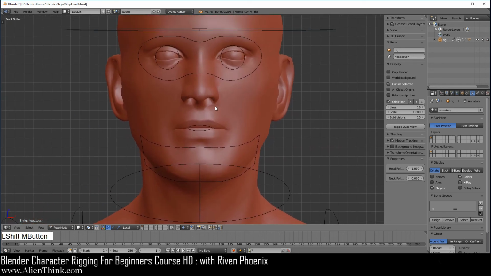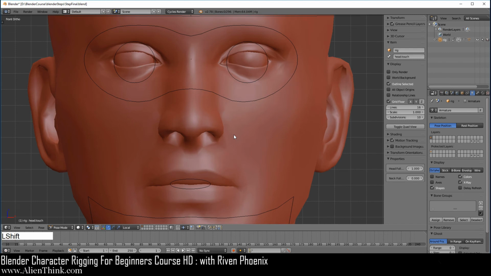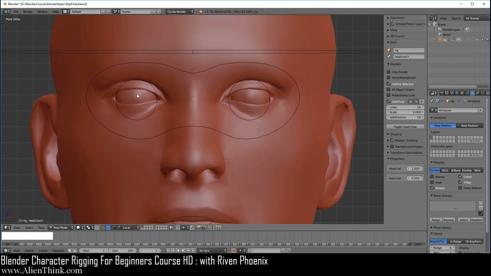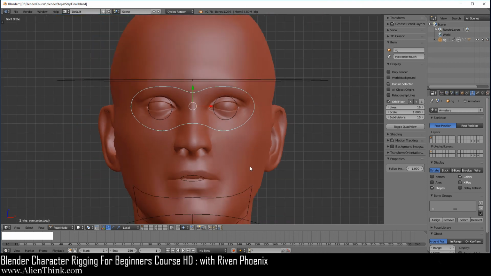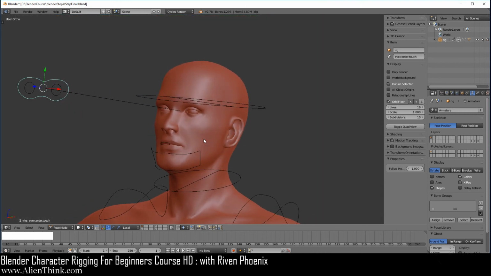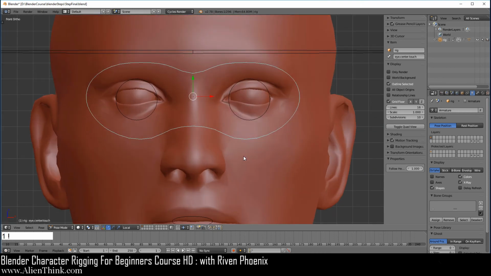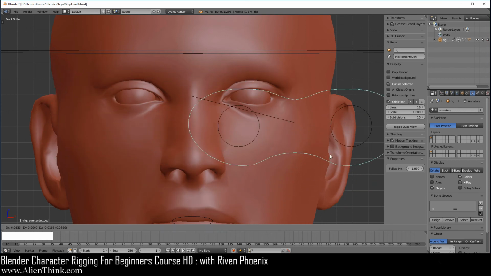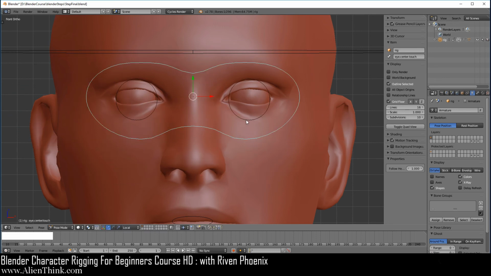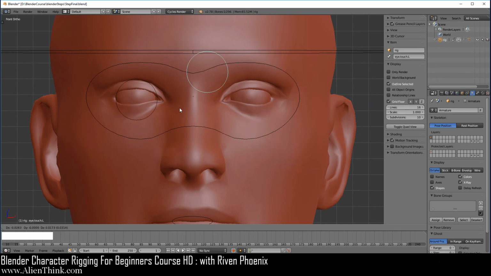So here I'm just going to zoom in on the eyes. In order to move both of these eyes, we can create an eye control. So let me zoom out and show you what this looks like. Here you can see when I move this control how the eyes are following wherever this control goes. We can also rotate the eyes individually.